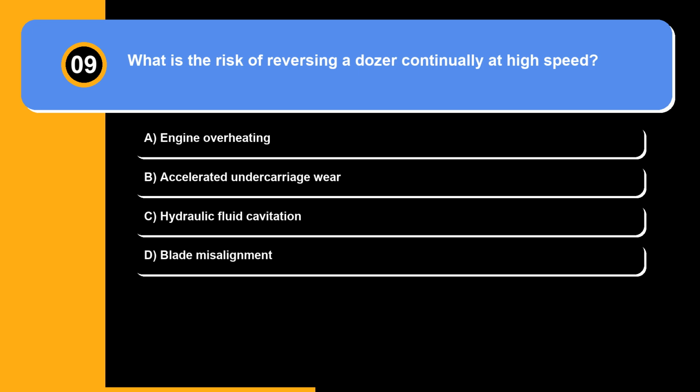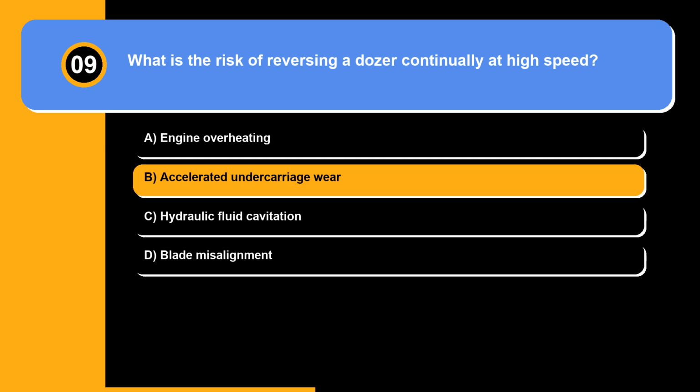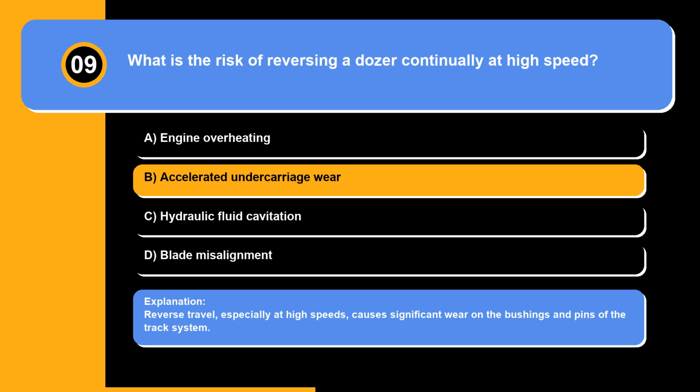Question 9. What is the risk of reversing a dozer continually at high speed? A. Engine overheating. B. Accelerated undercarriage wear. C. Hydraulic fluid cavitation. Or D. Blade misalignment. The correct answer is B. Accelerated undercarriage wear. Reverse travel, especially at high speeds, causes significant wear on the bushings and pins of the track system.